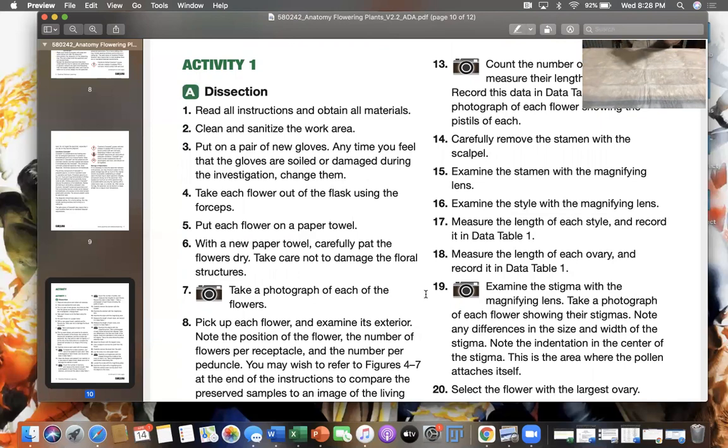Perfect area to do this is like a kitchen table. If you live at home, preferably when your parents aren't around, so you don't get yelled at for dissecting things on the kitchen table.